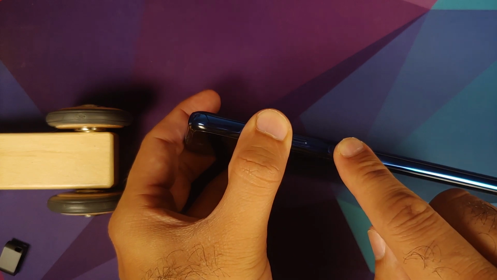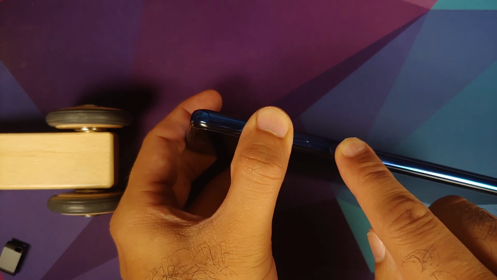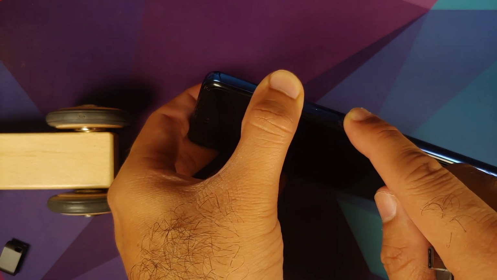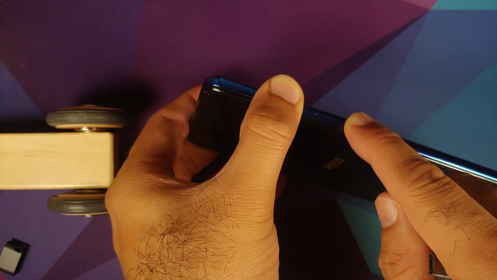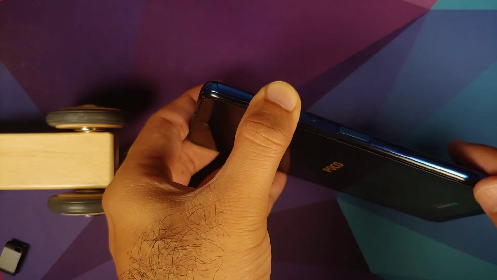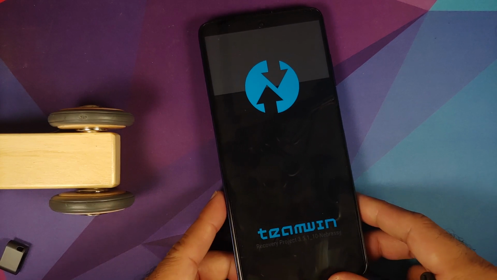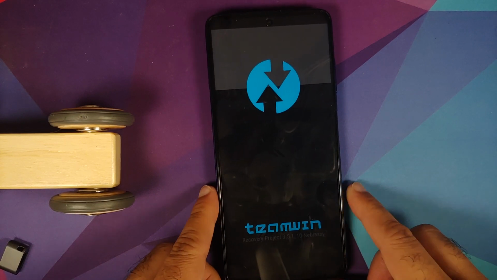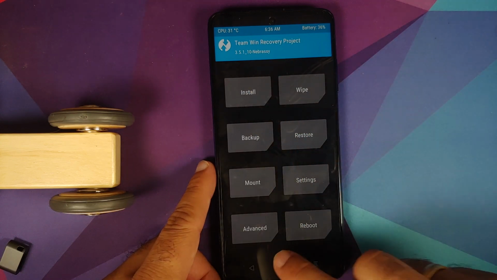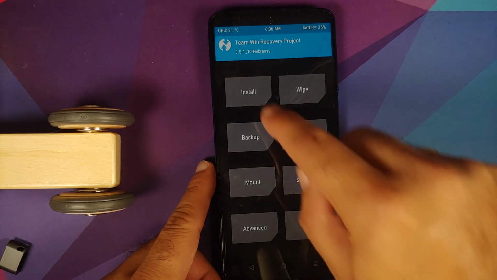Let me turn off my device and then press and hold volume up and power button at the same time till I see the recovery logo. So I'm going to show you how you can change your recovery from TWRP to OrangeFox. And here it is. We are booting into TeamWin or TWRP recovery, and we have booted. The touch drivers do take some time to load.